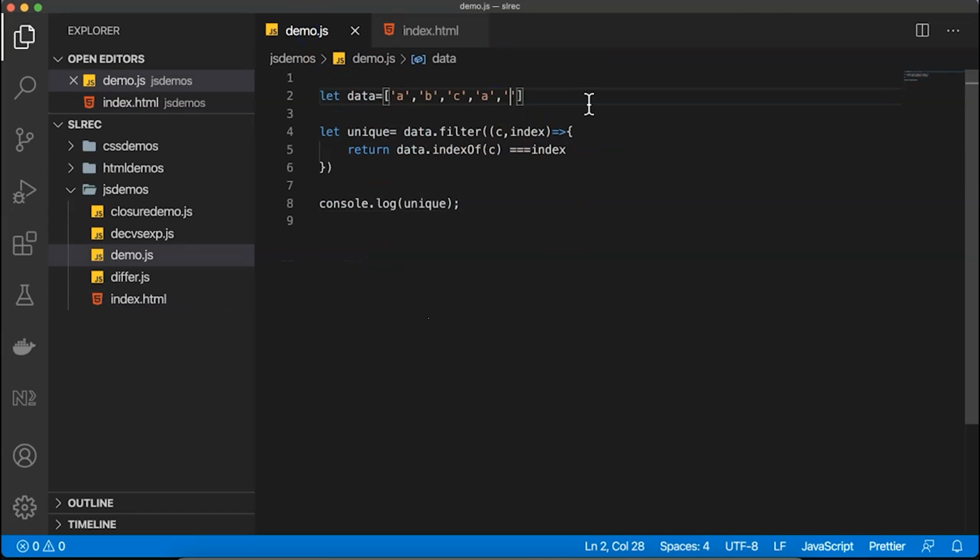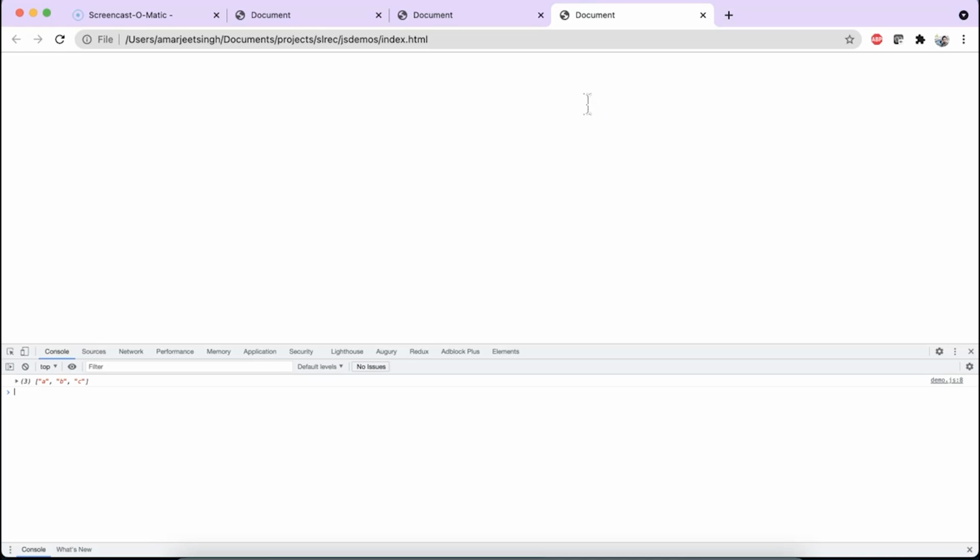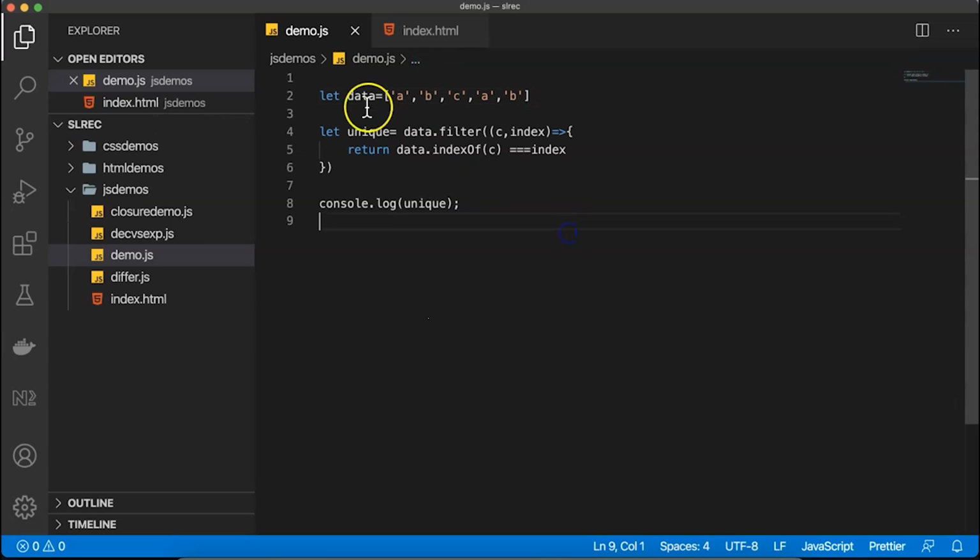Now let me add another one that is called B again. But here you see it's still having the same value. So this is how you remove the duplicate elements from the array. Very simple and straightforward utilization of the filter function.